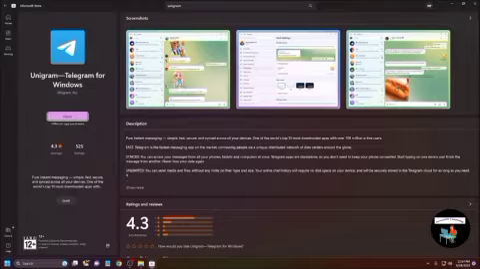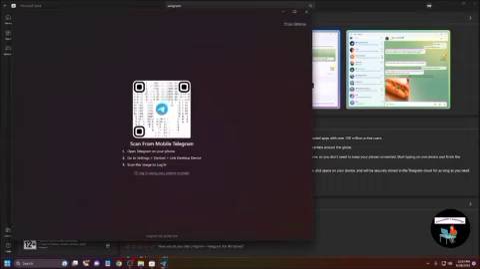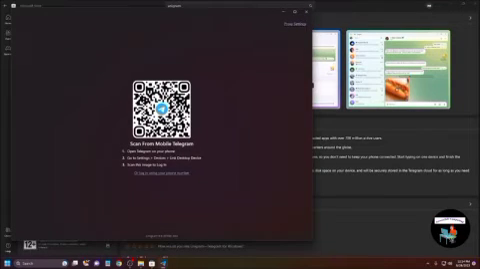Open button, open Unigram Telegram. Done. It is now installed. Click on Open button to open it. A Unigram window. Now we need to configure our account. So you can use the same account which is in your Telegram phone.